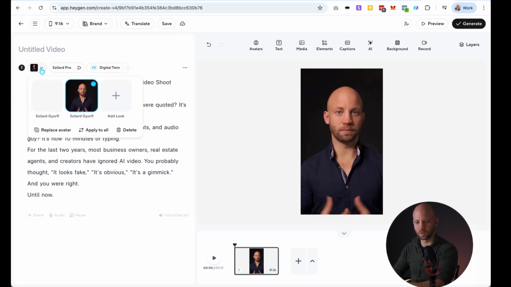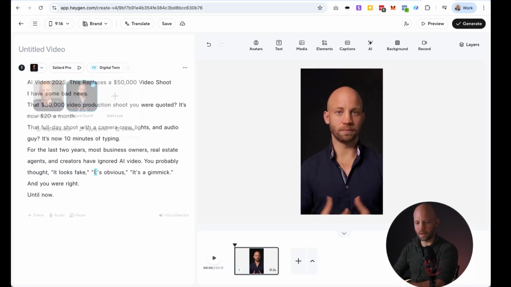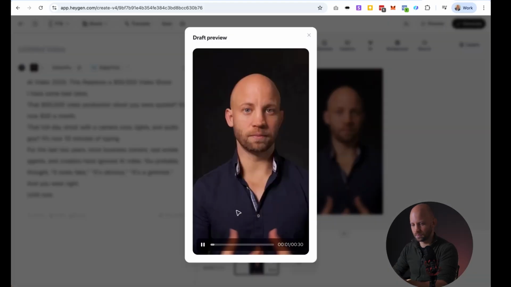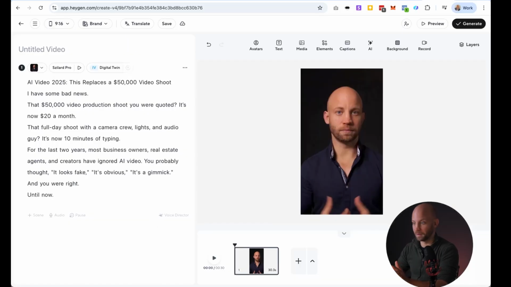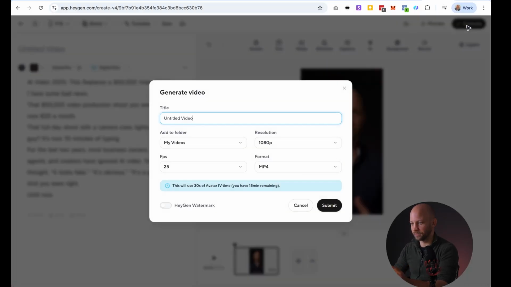You can choose the avatar that you want. You can have multiple avatars, and you can also choose a basic avatar that they give, and they give you a lot of good avatars. You click on generate. It first makes the voice. This replaces a $50,000 video shoot. I have some bad news. That $50,000 video production shoot you were quoted, it's now $20 a month. It's better at speaking than me, but it's exactly my voice. I can then click on generate.